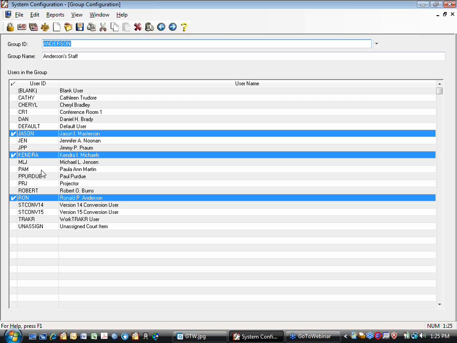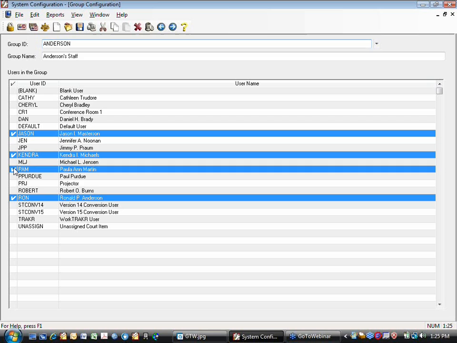I can also come in here and change who is in this group, but it will not change past calendar entries that I've put in. So if I've already assigned trial dates for Mr. Anderson's staff, and I come in here and I need to add Pam to that group, I can add it and change it for Anderson's staff, and all of my entries in the future will include Pam. But if I want to put her on all of the entries I've already done, I will need to go in and manually put her in there. So just keep that in mind when you're changing groups. It won't undo past entries, but it will do that from this point forward.